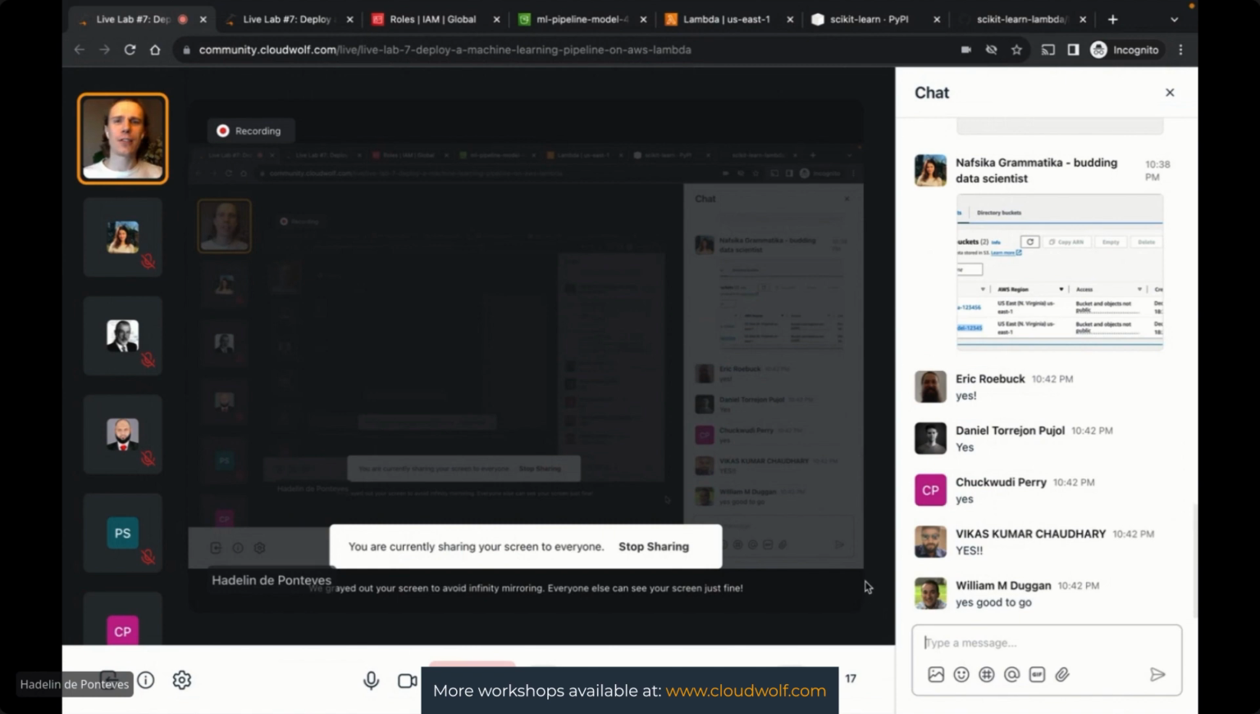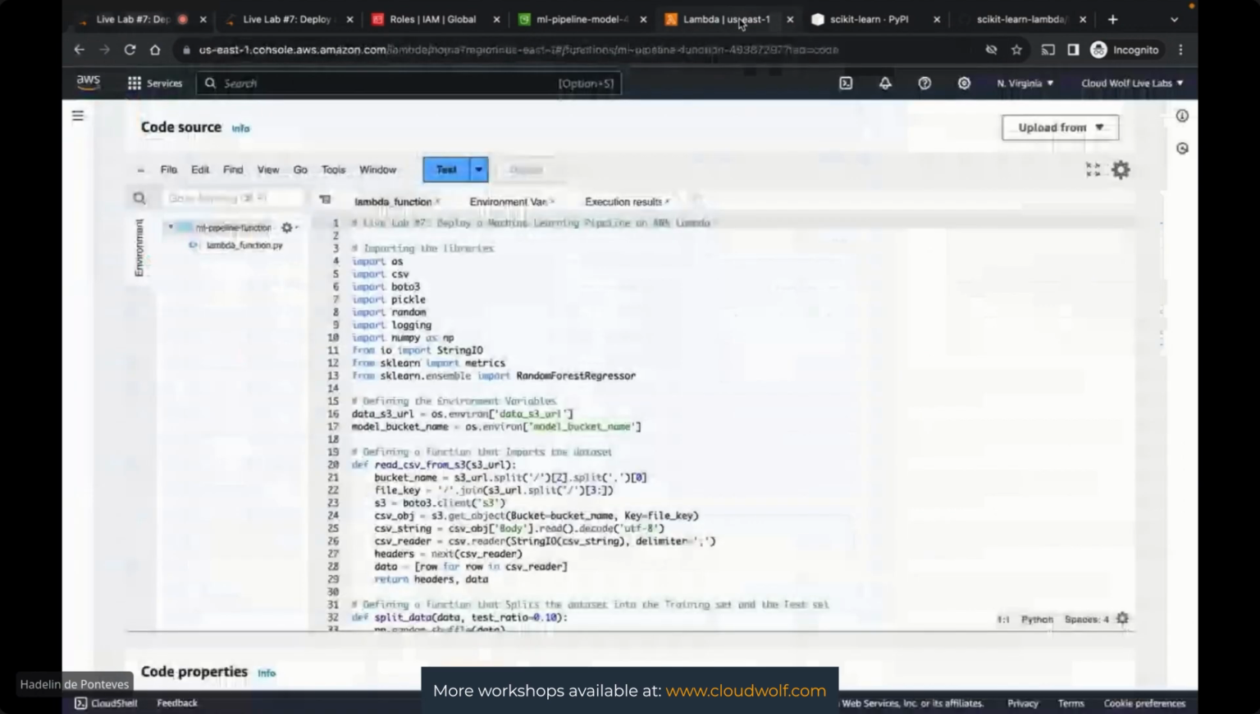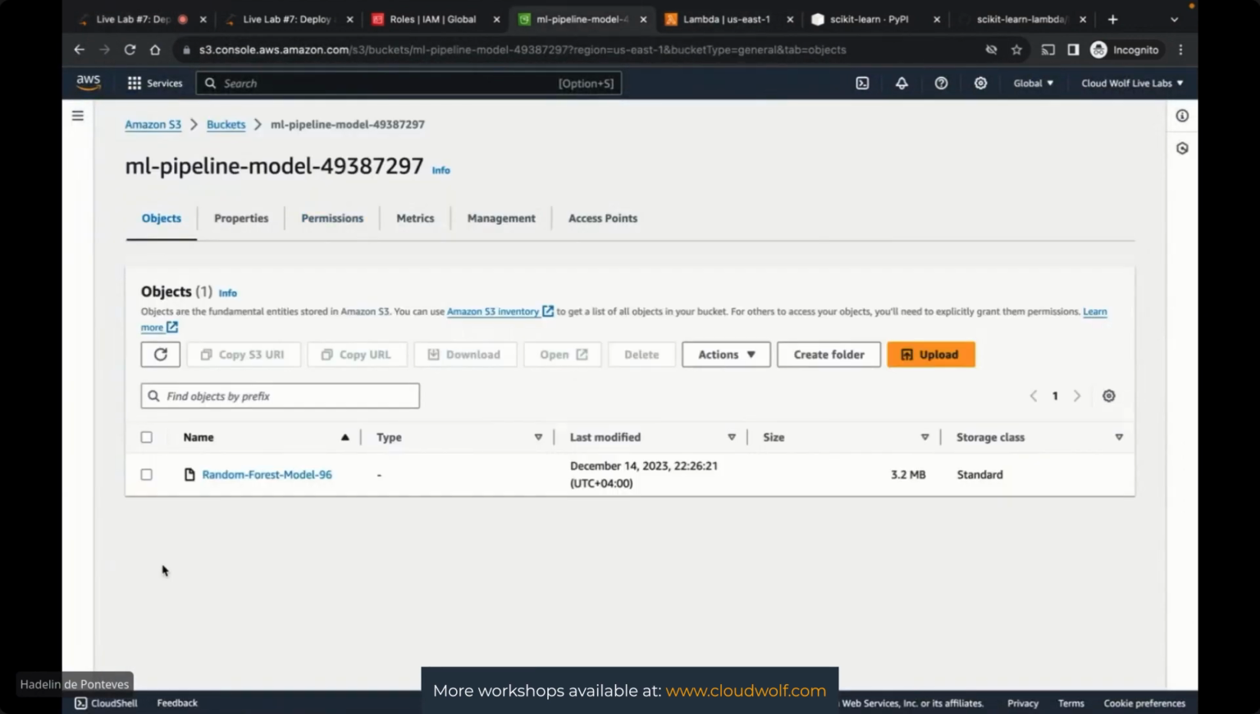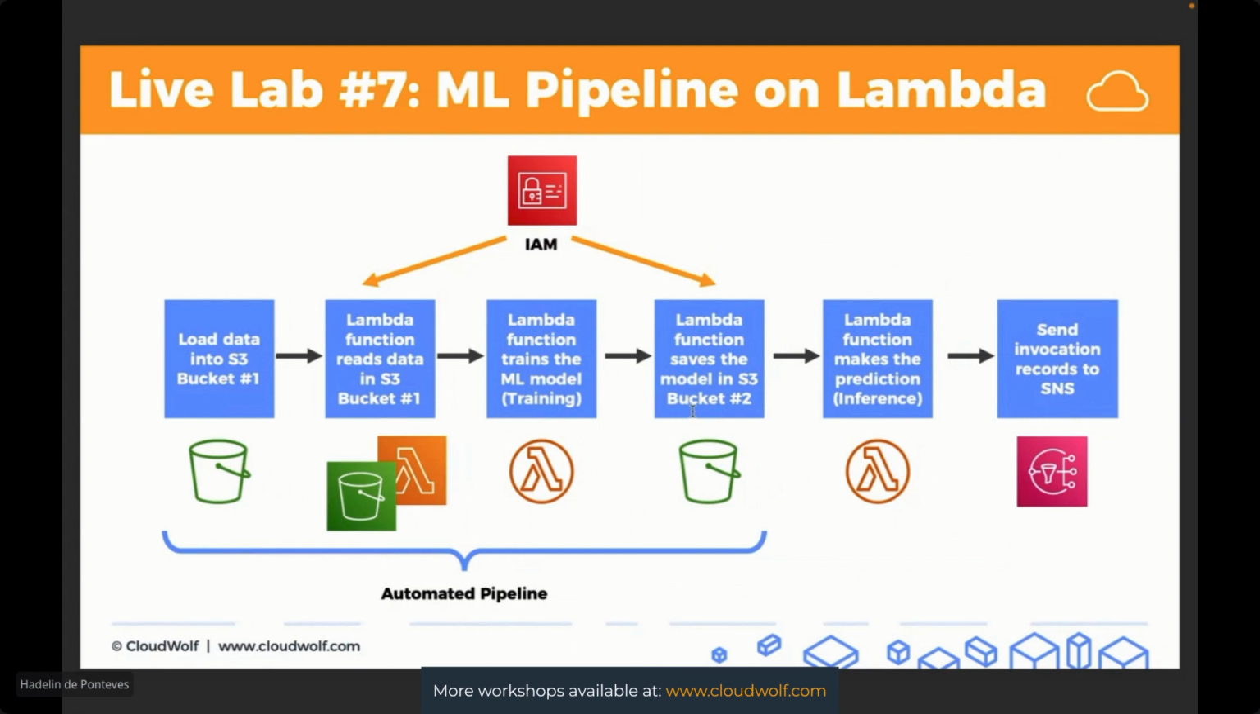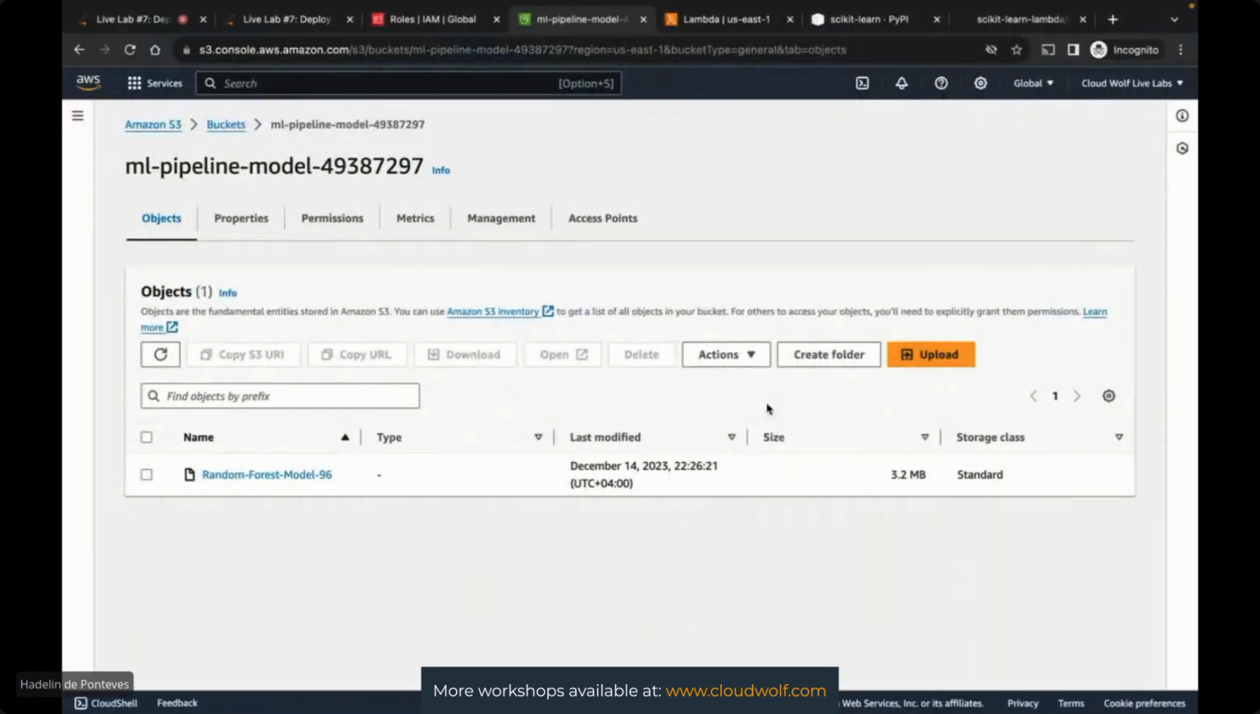Let's do this. Let's go back. All right, so now we have a saved model in our ML pipeline model bucket. Great, random forest. And so now we're going to move on to the next part of the pipeline, which will be to make the prediction from this saved model in this second bucket.